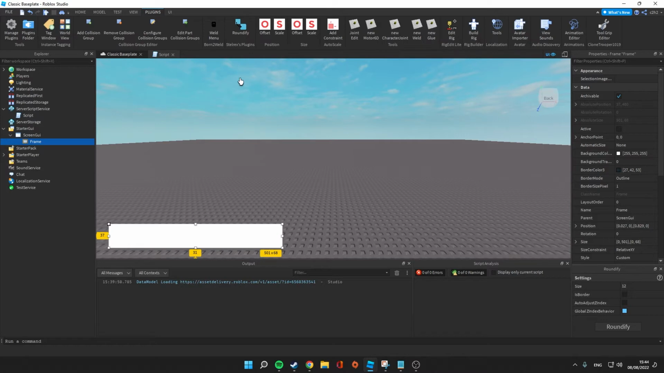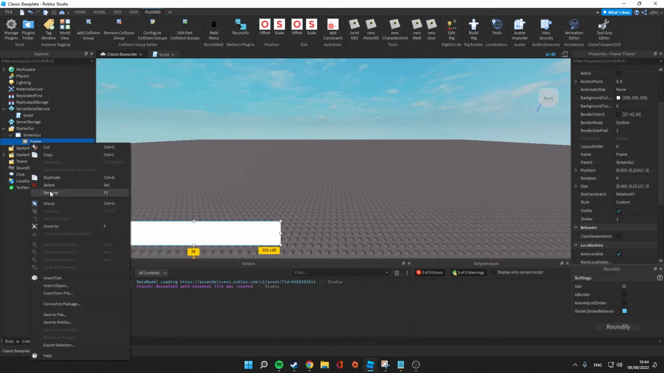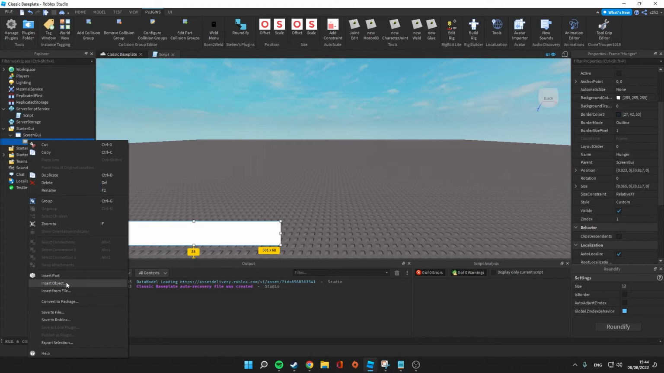I'm going to use the auto scale plugin just to make sure it's scaled right. I'll put that in the description if you need it. So that looks good. We'll call this hunger. We're going to need to put a new frame in this.